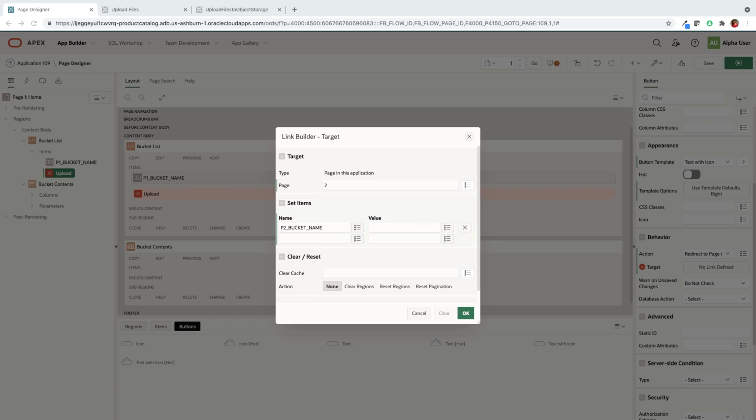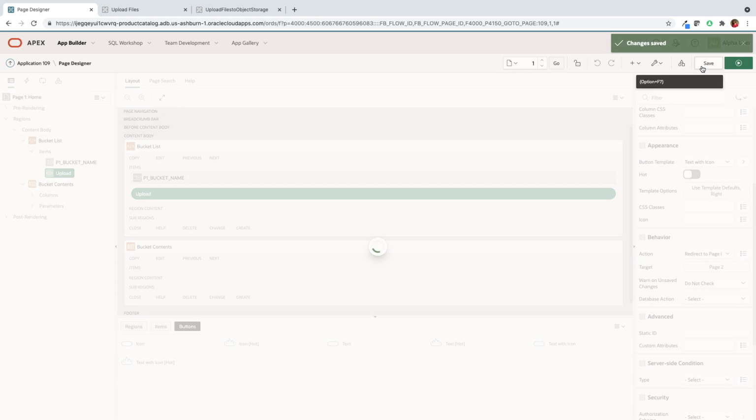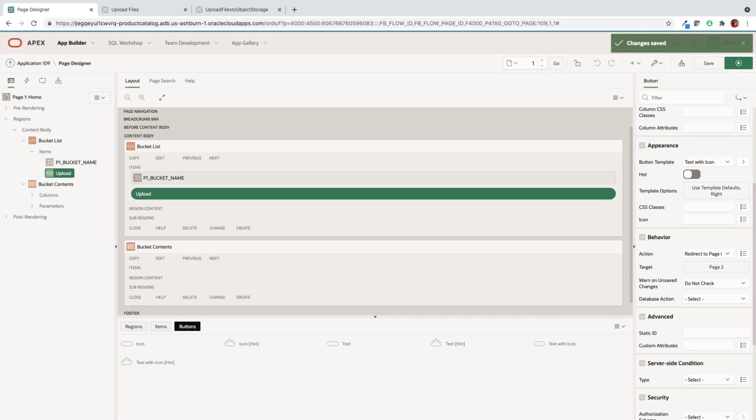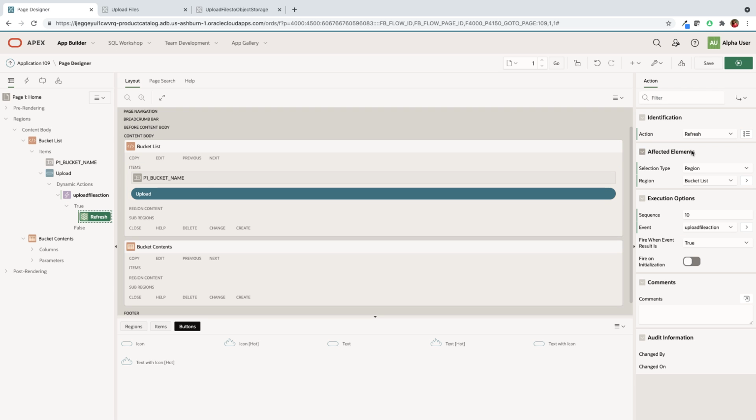Set the P2 bucket name with the value selected in the P1 bucket. Now, go ahead and click the OK button. Also, create a dynamic action to refresh the bucket contents based on the selected bucket name. Update the name of the dynamic action and set the action as refresh. And under the affected elements, select the bucket contents region and save all the changes.